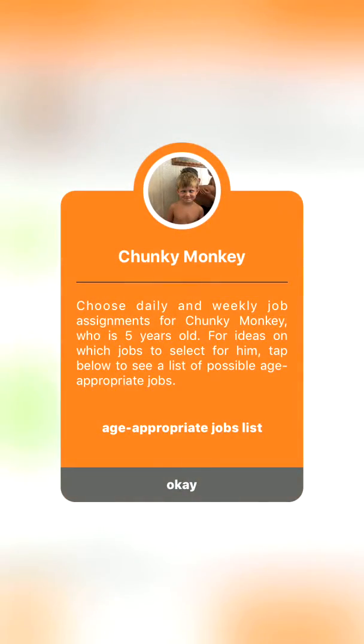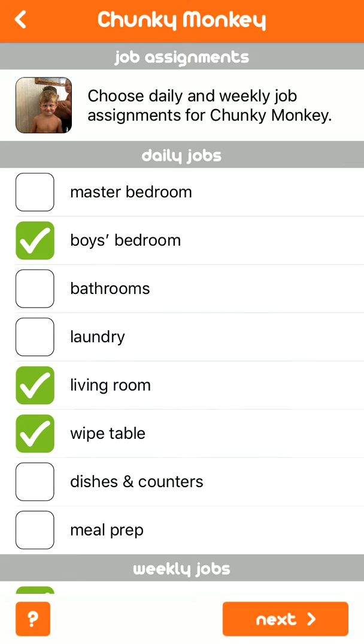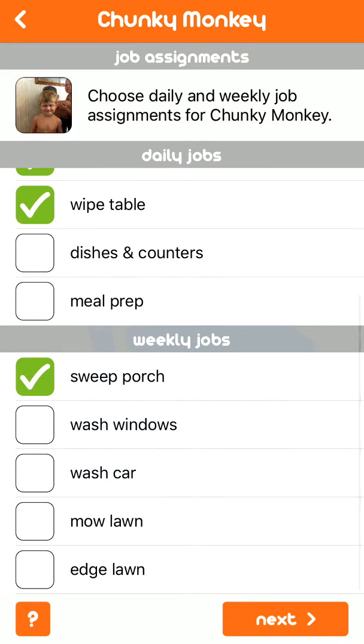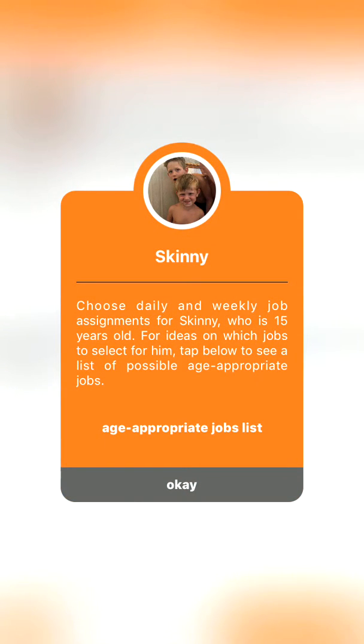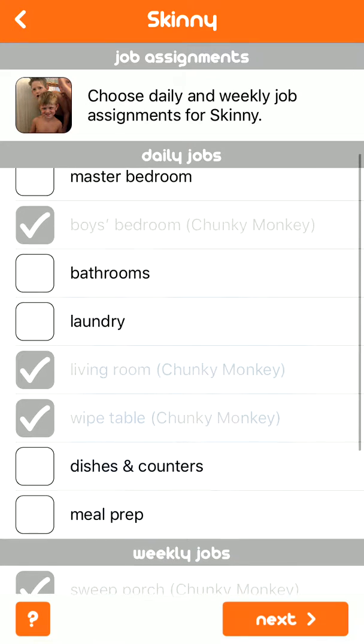Great. Go back to Chunky Monkey, and it remembers his daily job assignments, but now for his weekly jobs, he's just going to be sweeping the porch. I think that's good enough for what is he, 5? I think that's good enough for him. Tap next. Now we're on to Skinny, who's the kid in the background. He looks like he's about 9, so tap OK.